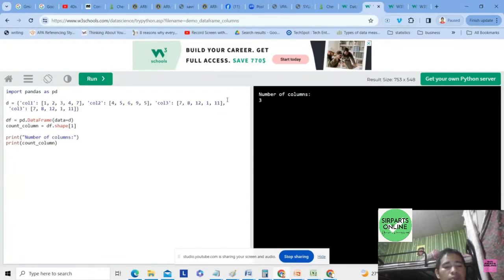Oh, what happened? Why is the number of columns still 3? Let's try to add this as 4. What's happened, guys? Okay, maybe because of the enter. So let's try to delete. Okay, maybe something like that. Okay, let's try to run. Hopefully it will be 4 because we added an additional column. Yeah, it's already 4. So that's it, guys.